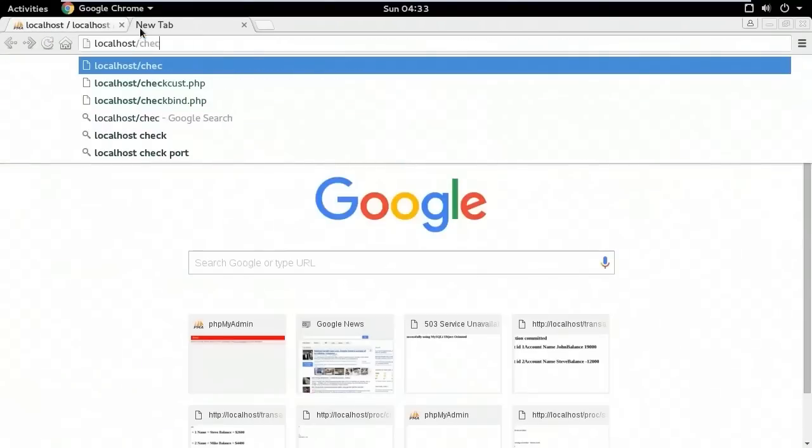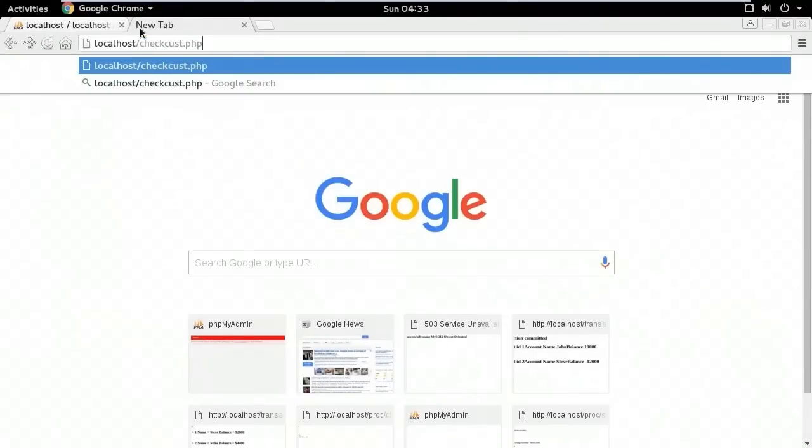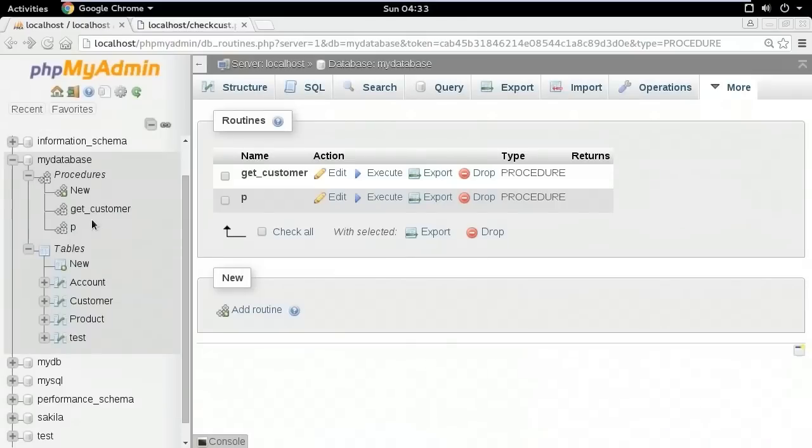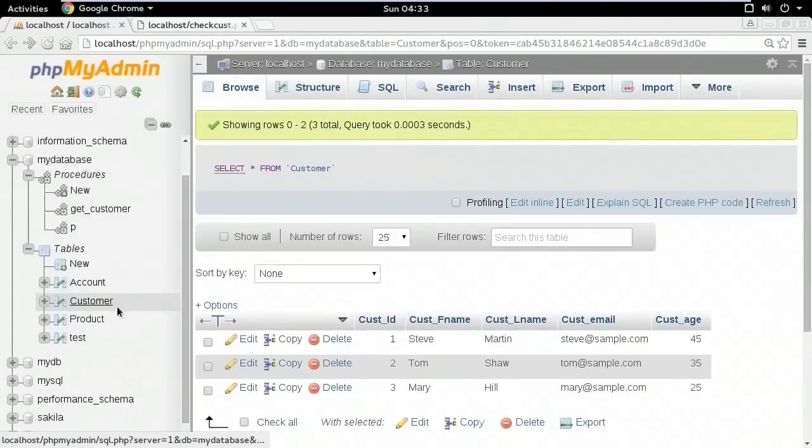I open my browser and I call that procedure. I get some values returned from the procedure. I had passed 1, so corresponding to 1, in the customer table, I have Steve Martin, and that is what has been returned over here.